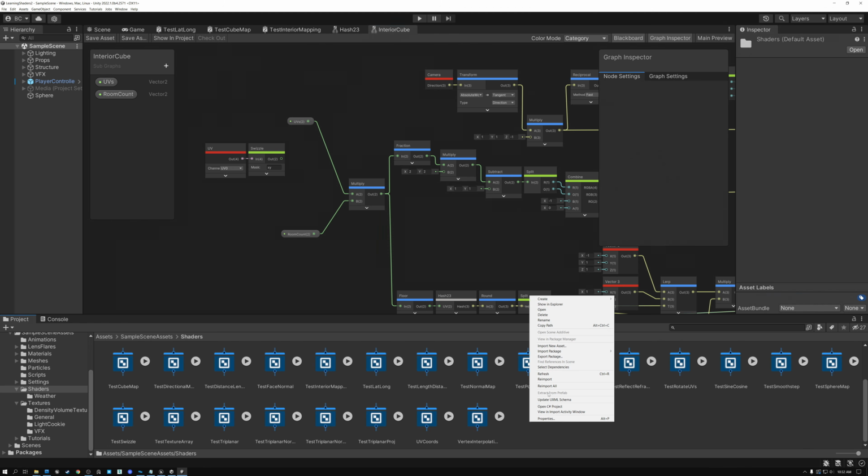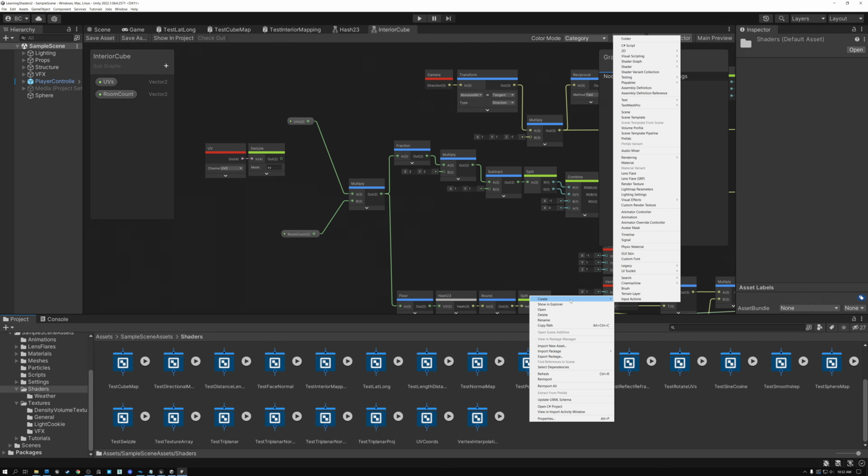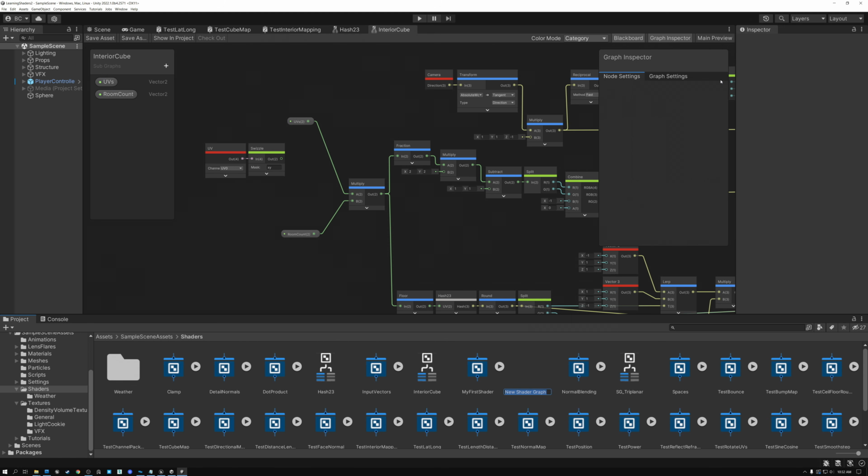I'm going to right click and pick create, and you can do this in either URP or HDRP, but I'm going to do HDRP for now. I'll pick shader graph, HDRP, lit shader graph, and we're going to call this interior shader.